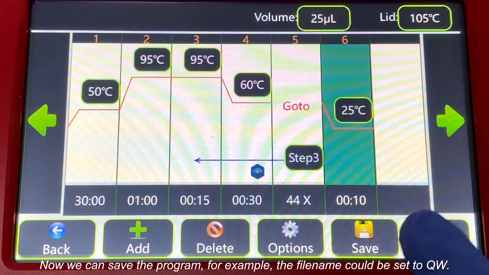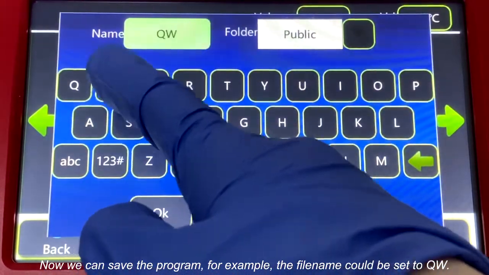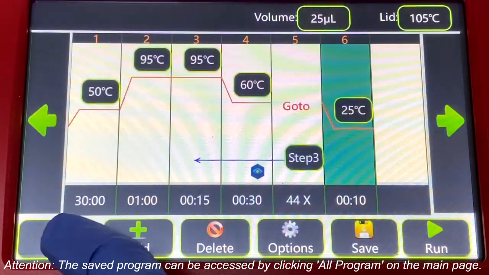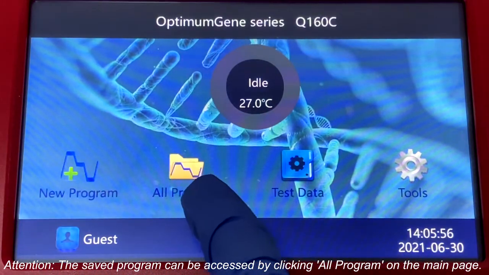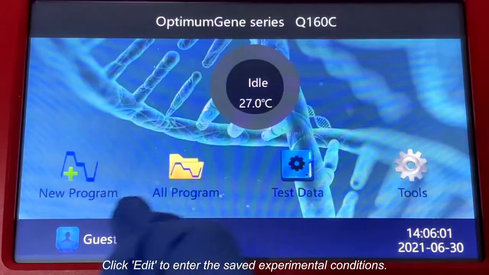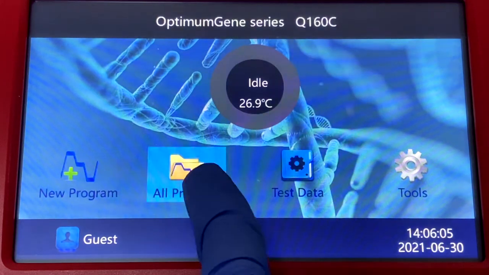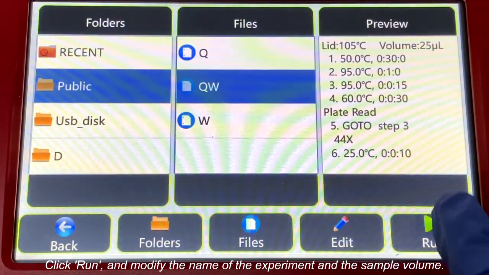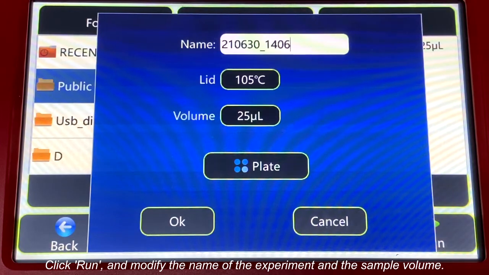Now we can save the program. For example, the file name could be set to QW. Attention! The saved program can be accessed by clicking All Program on the main page. Click Edit to enter the saved experimental conditions. Click Run and modify the name of the experiment and the sample volume.